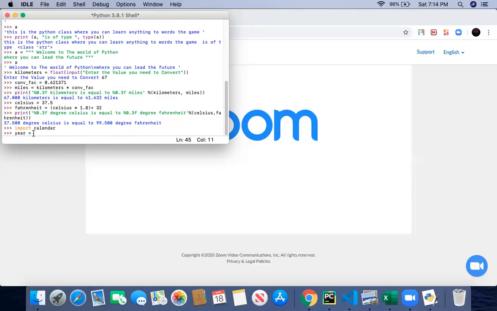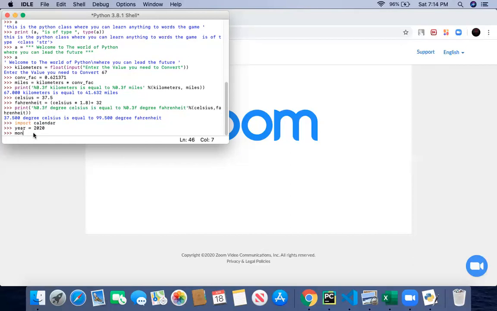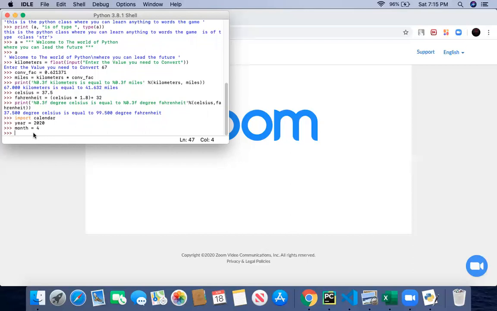Okay, so import. Okay, I got it. Now we have to write a year. We are going to decide what year we are going to print the calendar for. So it's 2020. Then what month do you need to print a calendar for? So month is equal to, like, 4, April, May, or something like that.